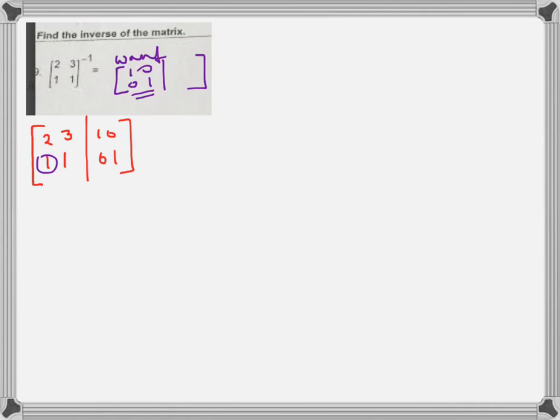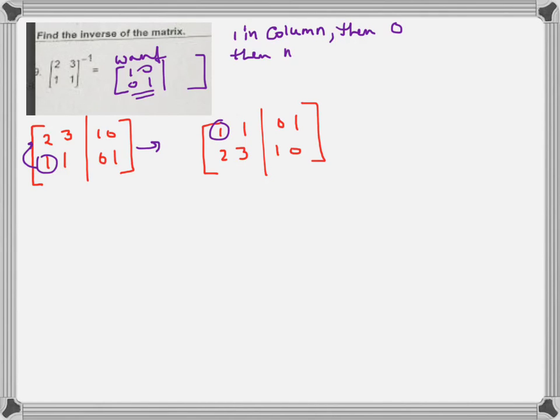Now we want 1, 0, 0, 1 on the left. So we always work left to right, and we want to get our 1s before we get our 0s. So if you look at the first column, I go column 1 and then column 2. So if you look at column 1, I do have a 1. So I'm just going to switch those two rows for my first step. So I'll move 1, 1, 0, 1 to the top row, and then 2, 3, 1, 0 to the bottom row. Again, I want my 1 always first in a column, and I'll use that 1 to get the 0 in the same column, working left to right.